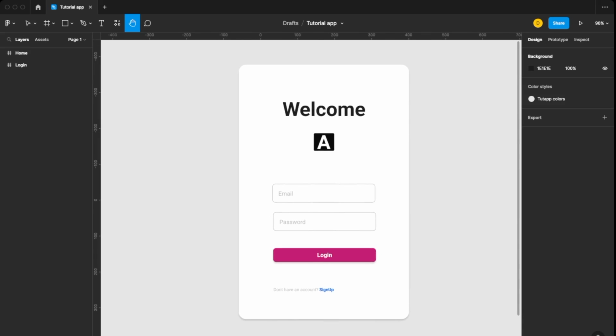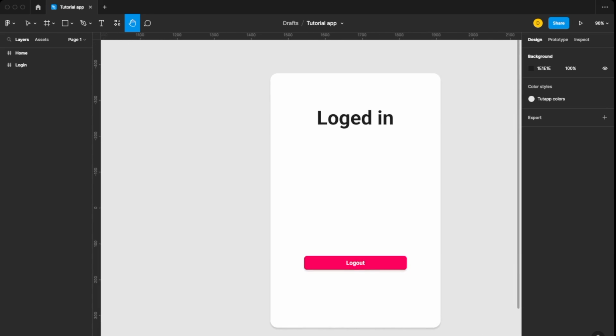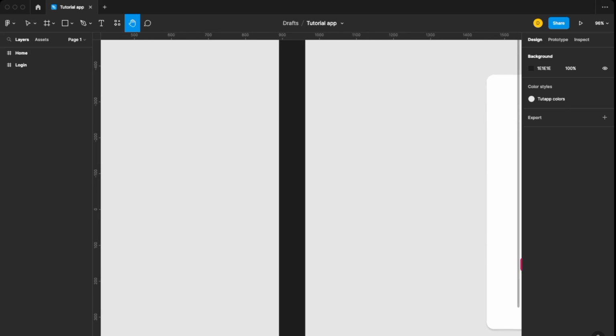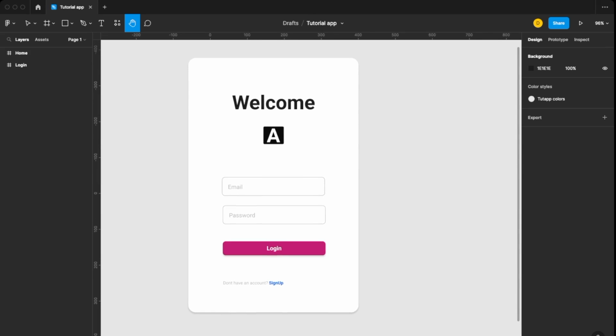This is the UI that we are going to create. At the end of this video, the user should be able to enter their email and password and log in. Once logged in, the user should be moved to the next page, and should be able to log out by clicking the logout button. We will not be covering the sign up process in this video.